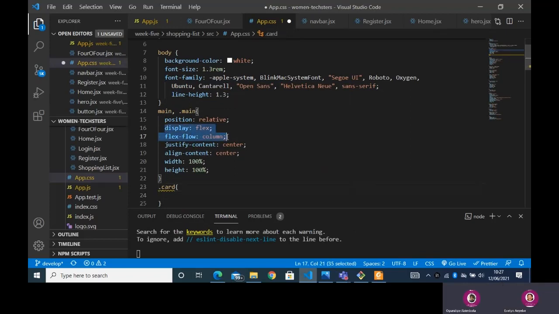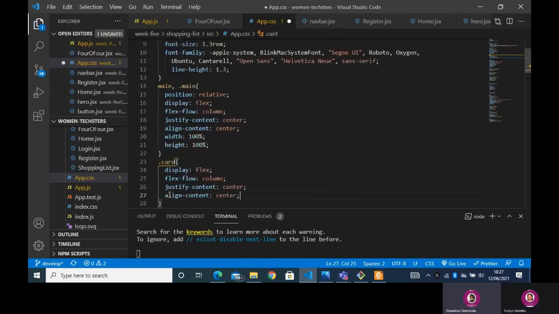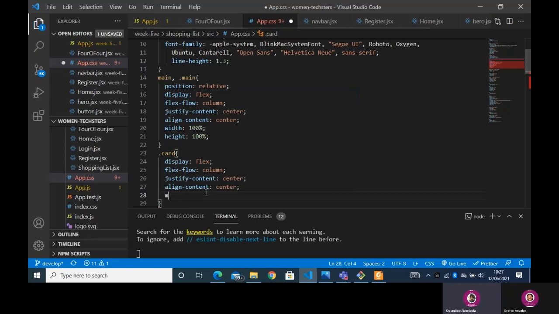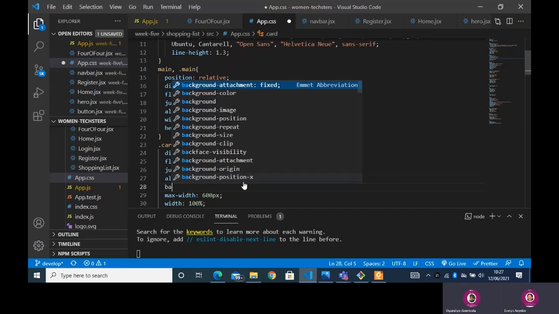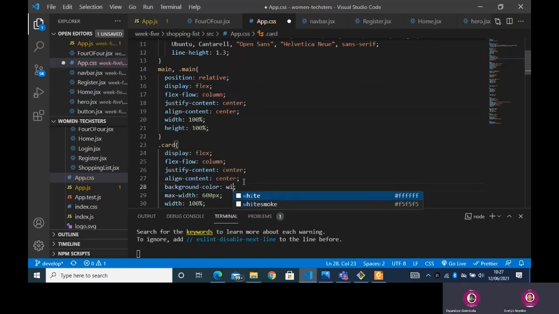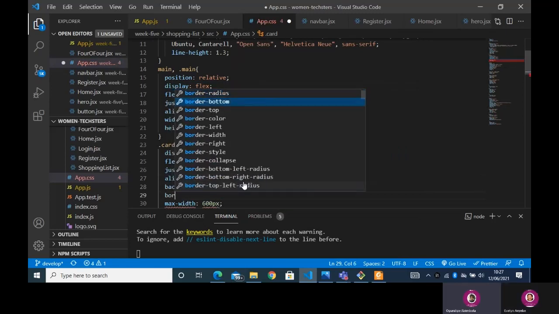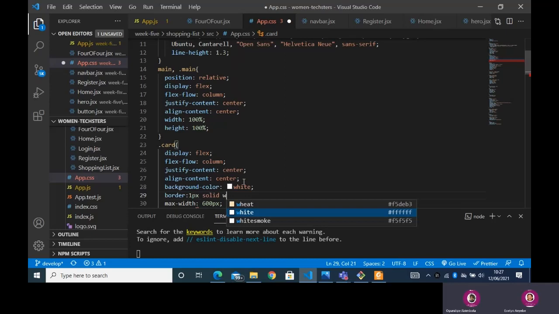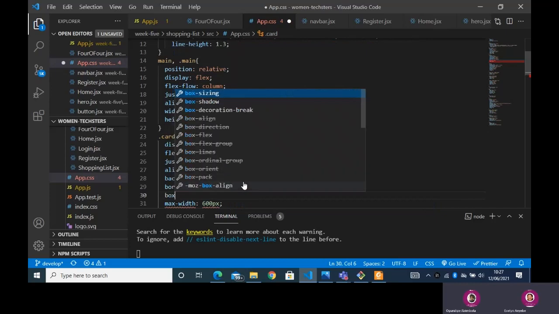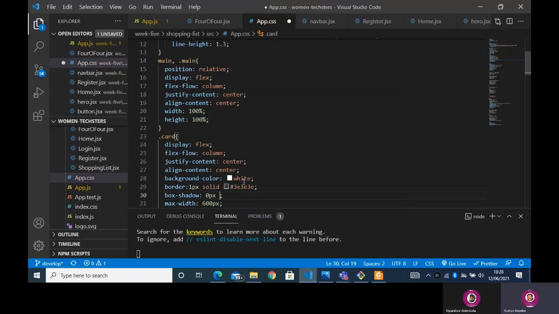Card. It should have all this display. Have a width of 600 pixels, a width of 400%, a background color of white, border of 1 pixel solid, not white, let's give it hash 3, and then let's give it a box shadow of 0 pixels.